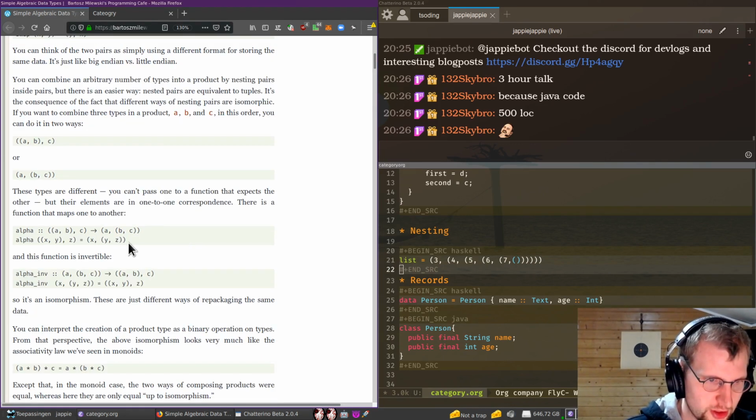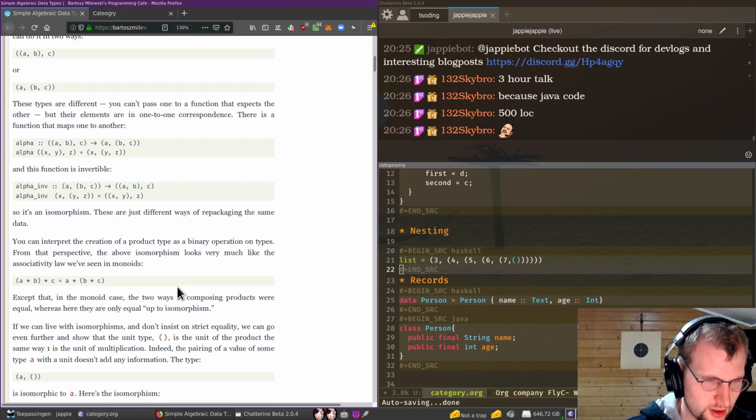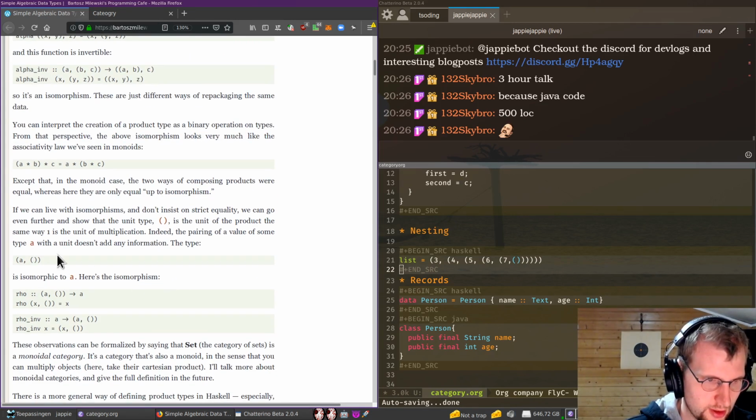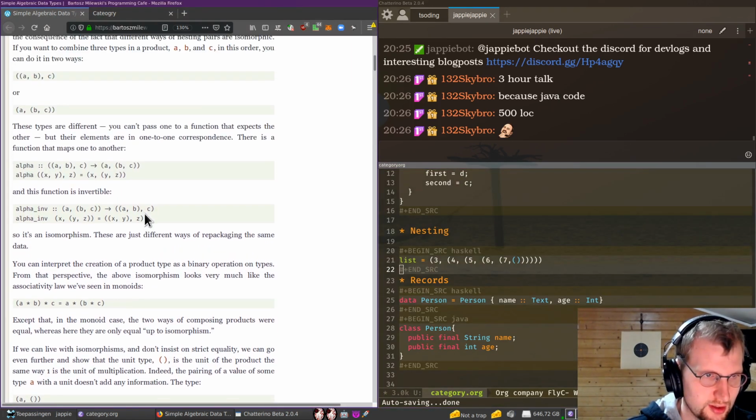So this also makes you say that these tuples are actually sets, because we don't actually care about the position of the items inside them. That's what you also kind of derive from the isomorphism stuff, I think. Huh. You can interpret the creation of a product type as a binary operation on types. Yeah. Live with isomorphism. Okay, so we did nesting.